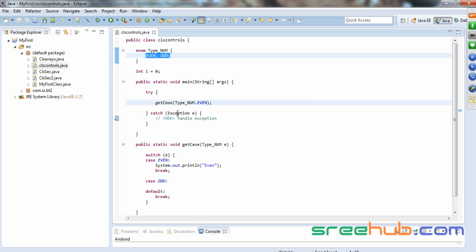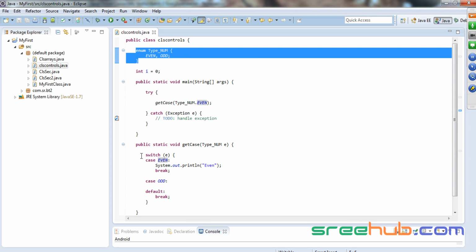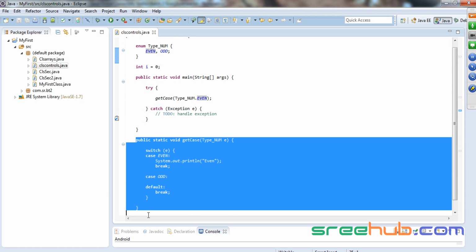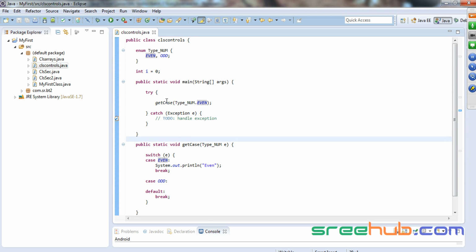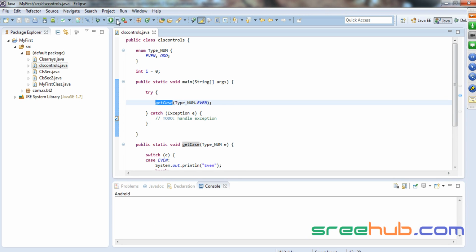And what happens here is maintenance will be very easy. Let us say you have some 100 constants, 100 conditions. You just have to maintain them in one enum, and respective to that your conditions will be replaced, fine. So that is how your enum works. When I call this function get case and pass even, it will automatically go here, trigger this and print even, right? Just see that.